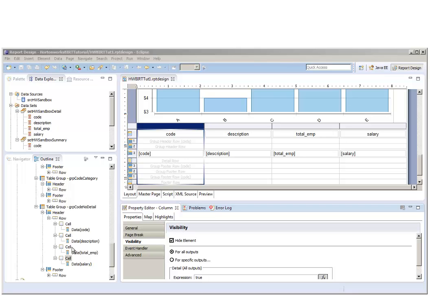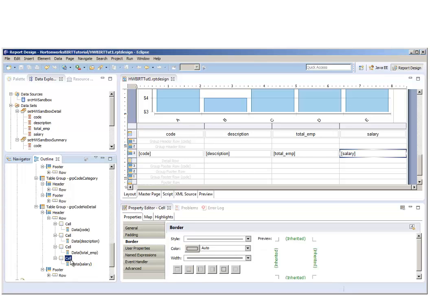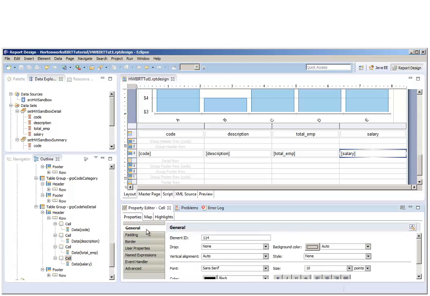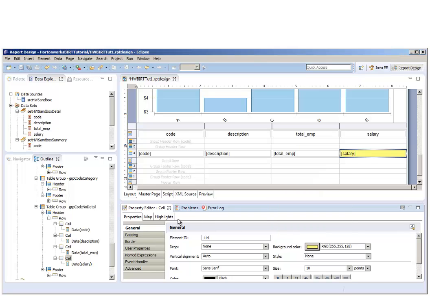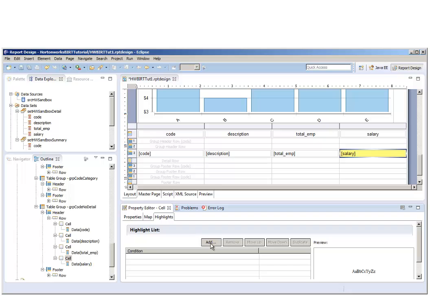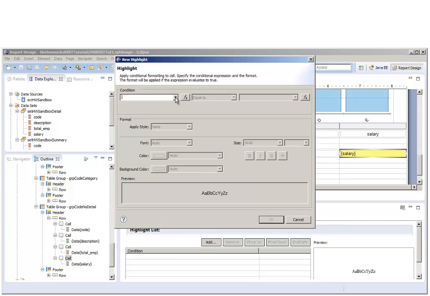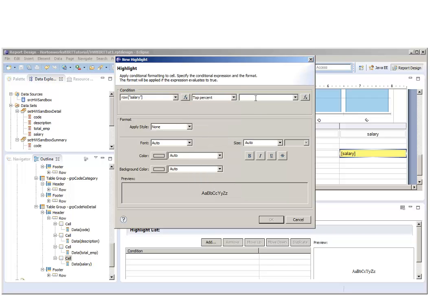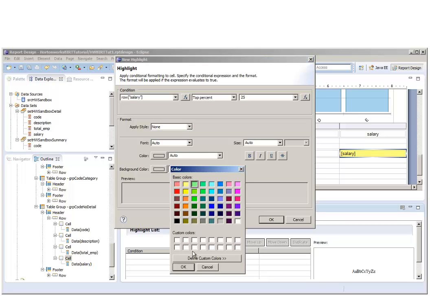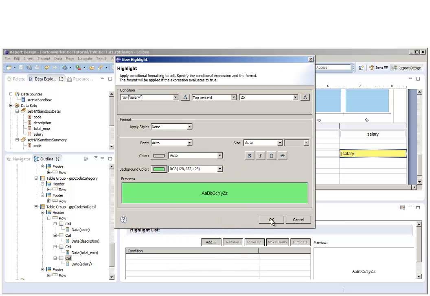Next, we're going to apply our conditional formatting. So the first thing we're going to do is give the salary cell a background color of yellow, meaning no highlight. Then we're going to add a highlight for salary. Where the salary is in the top 25%, we're going to change the background color to green.